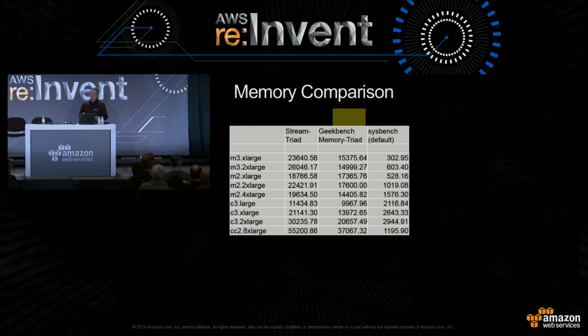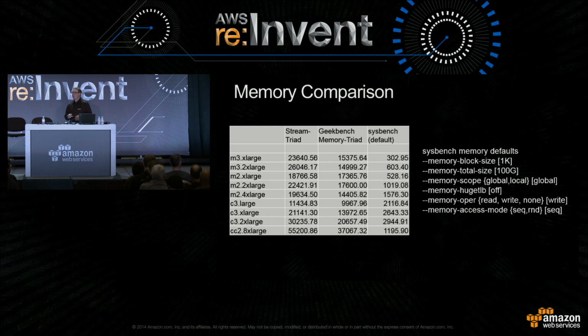Now, the reason for that is the Sysbench defaults are very, very small. Again, it's just running inside cache, and it's not even exercising any of the cache. So you're not going to get numbers that are effective for that. And so definitely look at stream scaling.